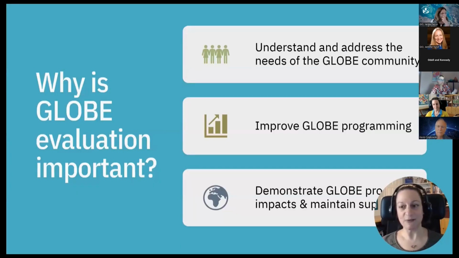Why is evaluation of Globe important? It's how Globe can understand and address the needs of the community. It's how we get information to improve Globe programming. And it's how we can demonstrate Globe program impacts. Demonstrating program impacts is especially critical in efforts to maintain public support and financial support for Globe.